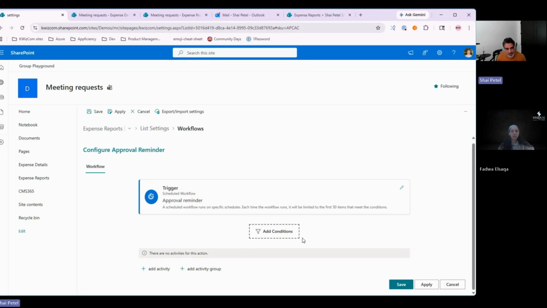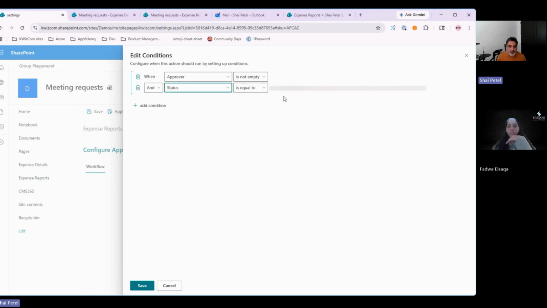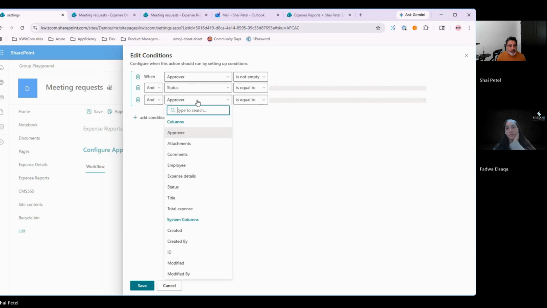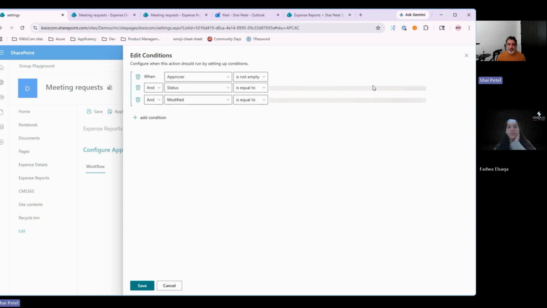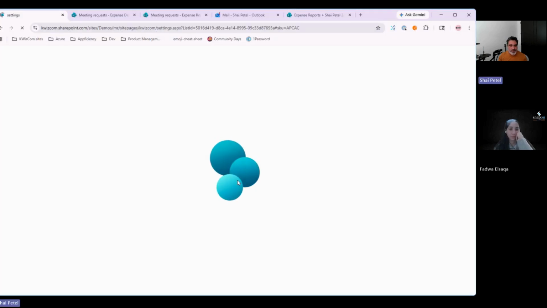The most important thing on scheduled workflows, because you don't want to run it on all items on your list, is the conditions. So my conditions are going to be that the approver is not empty, although it should never be, and status is... give this a second to load. I've been having some speed issues lately. And what is the third one I wanted to do? Oh yeah, modified date. Let me refresh my page. I think there's something going on here. Yeah, I'll just do that. It'll be quicker.